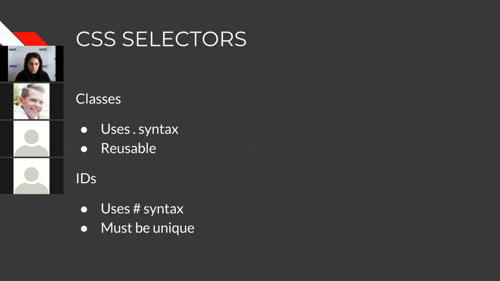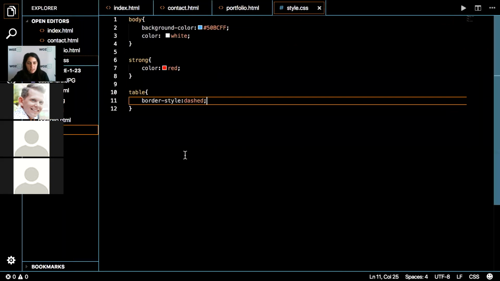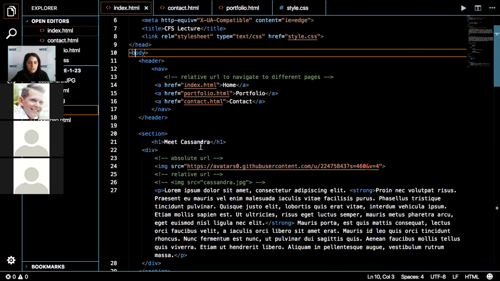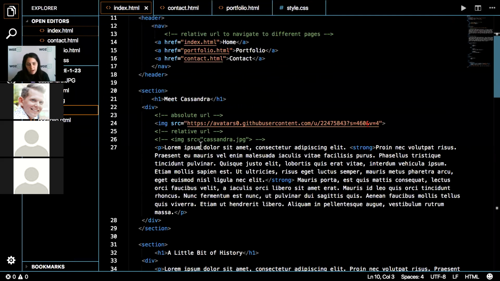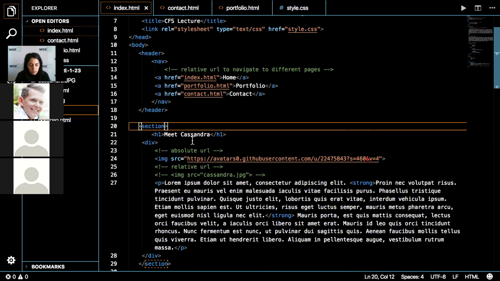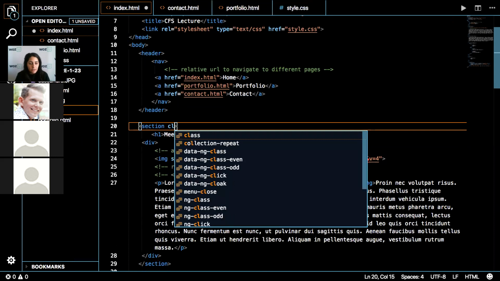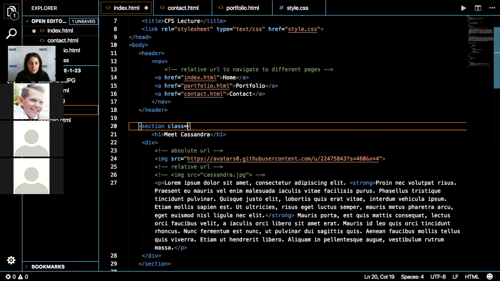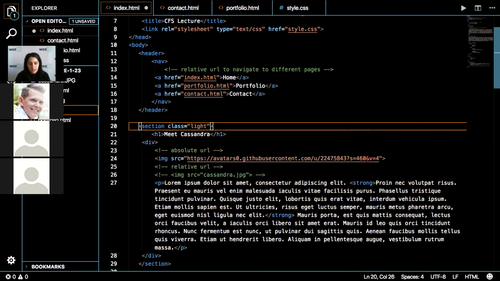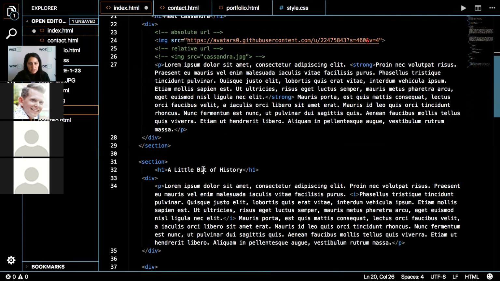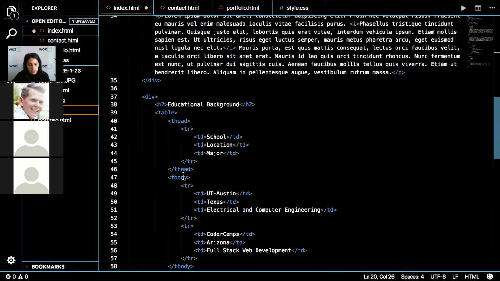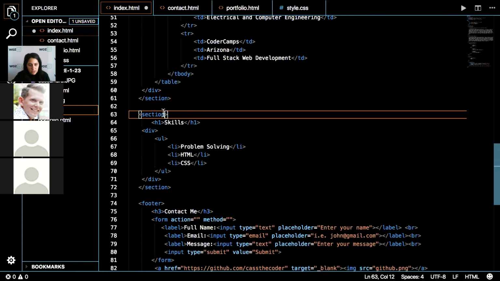Classes are reusable. So for example, let's say every other div, every other section, I want to have a different background. So the first section, let's say I'm going to add a class here. So what you do is in your opening tag, you write class, and you set that equal to the name of the class. So I'll just call it light. And then I want every other one to be like that. So we'll do this one, not this one, this one.